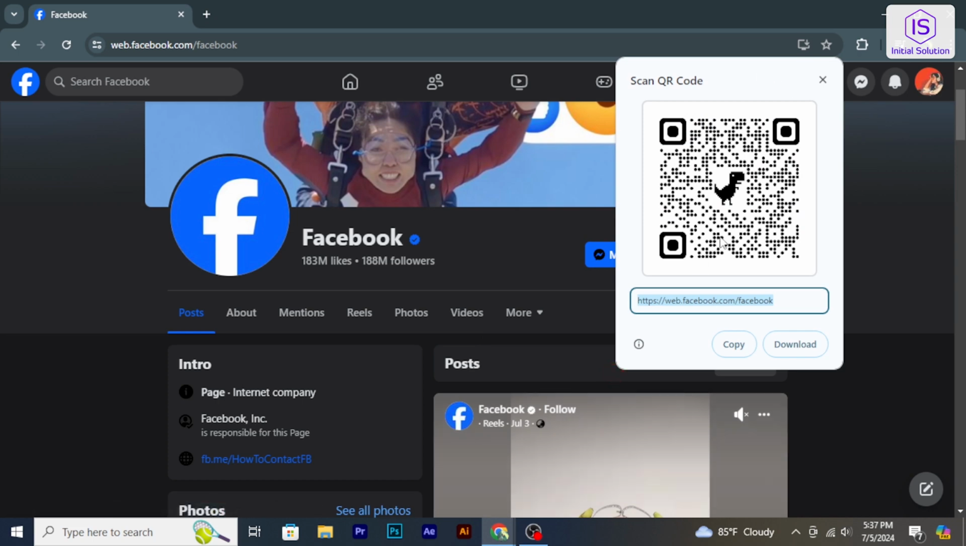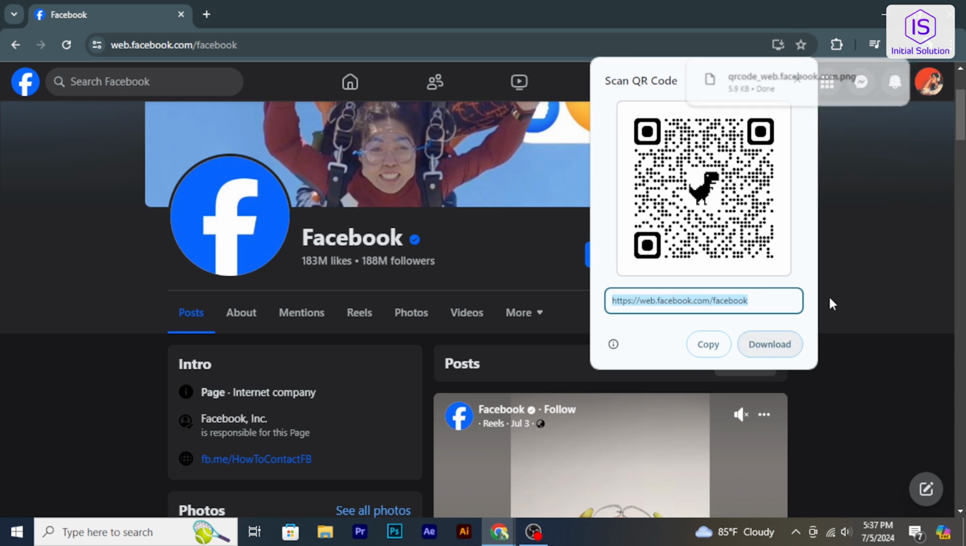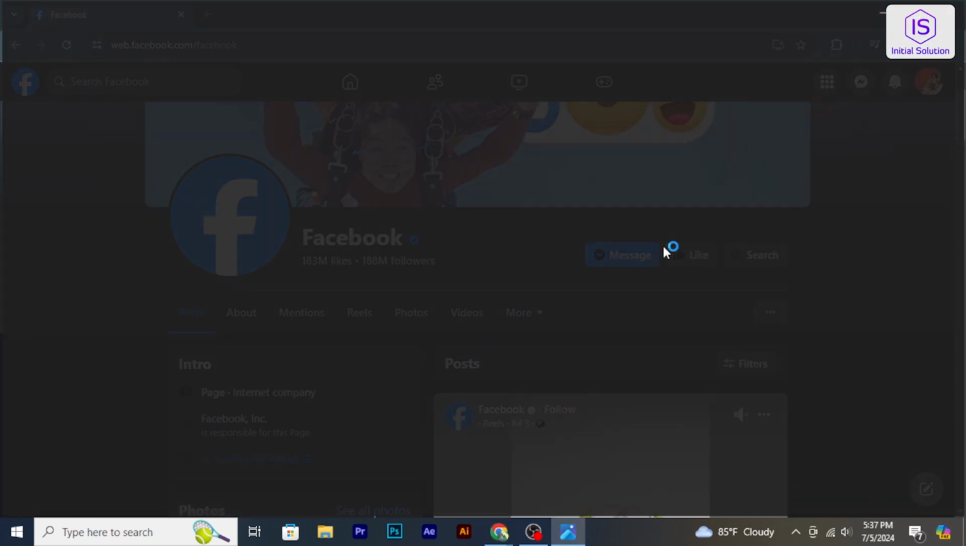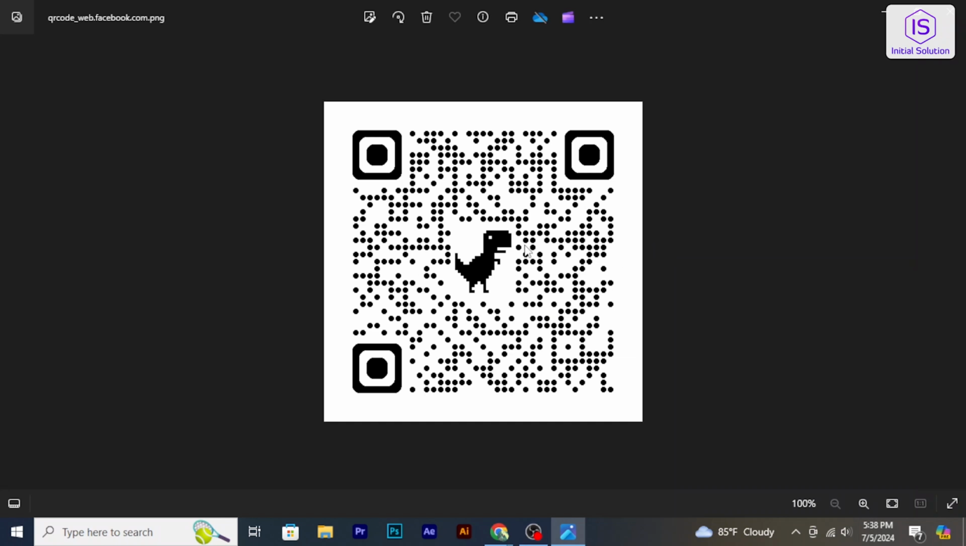And there it is. Your QR code is ready to download. Click on download and open it. Now you have a QR code for your business page. This can be a great tool for promoting your page.